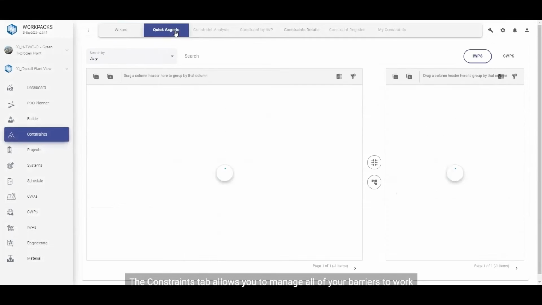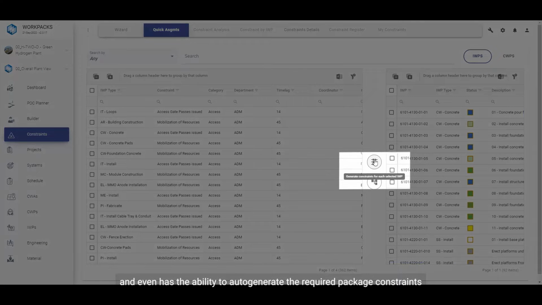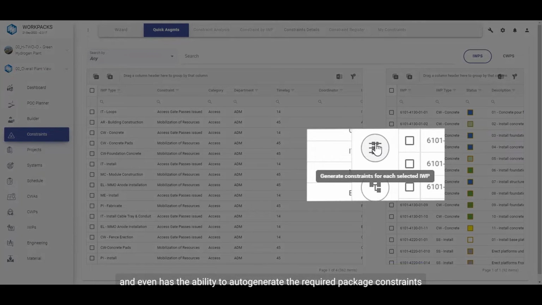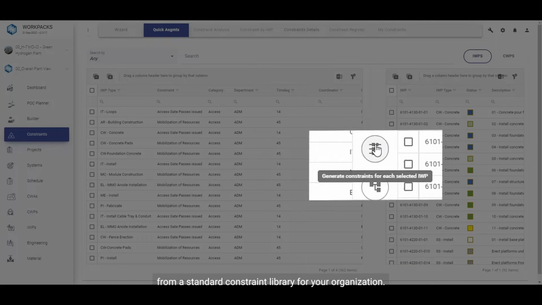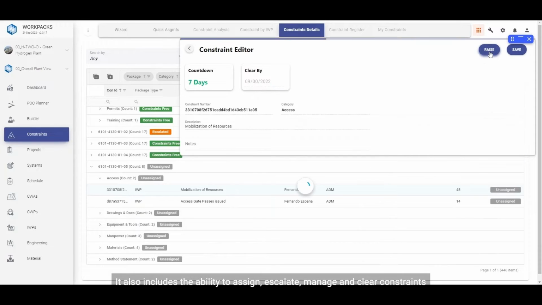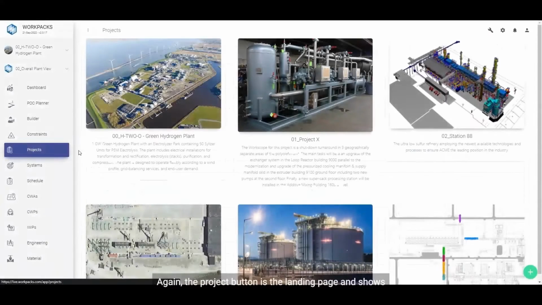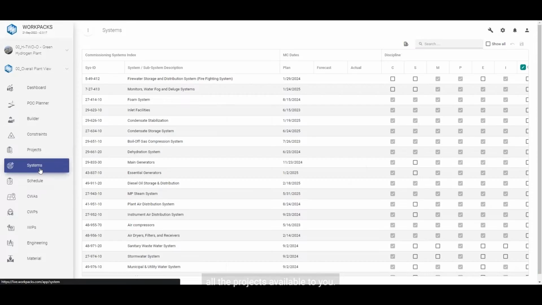The Constraints tab allows you to manage all of your barriers to work, and even has the ability to auto-generate the required package constraints from a standard constraint library for your organization. It also includes the ability to assign, escalate, manage, and clear constraints, all while tracking this information directly in WorkPacks. Again, the project button is the landing page and shows all of the projects available to you.